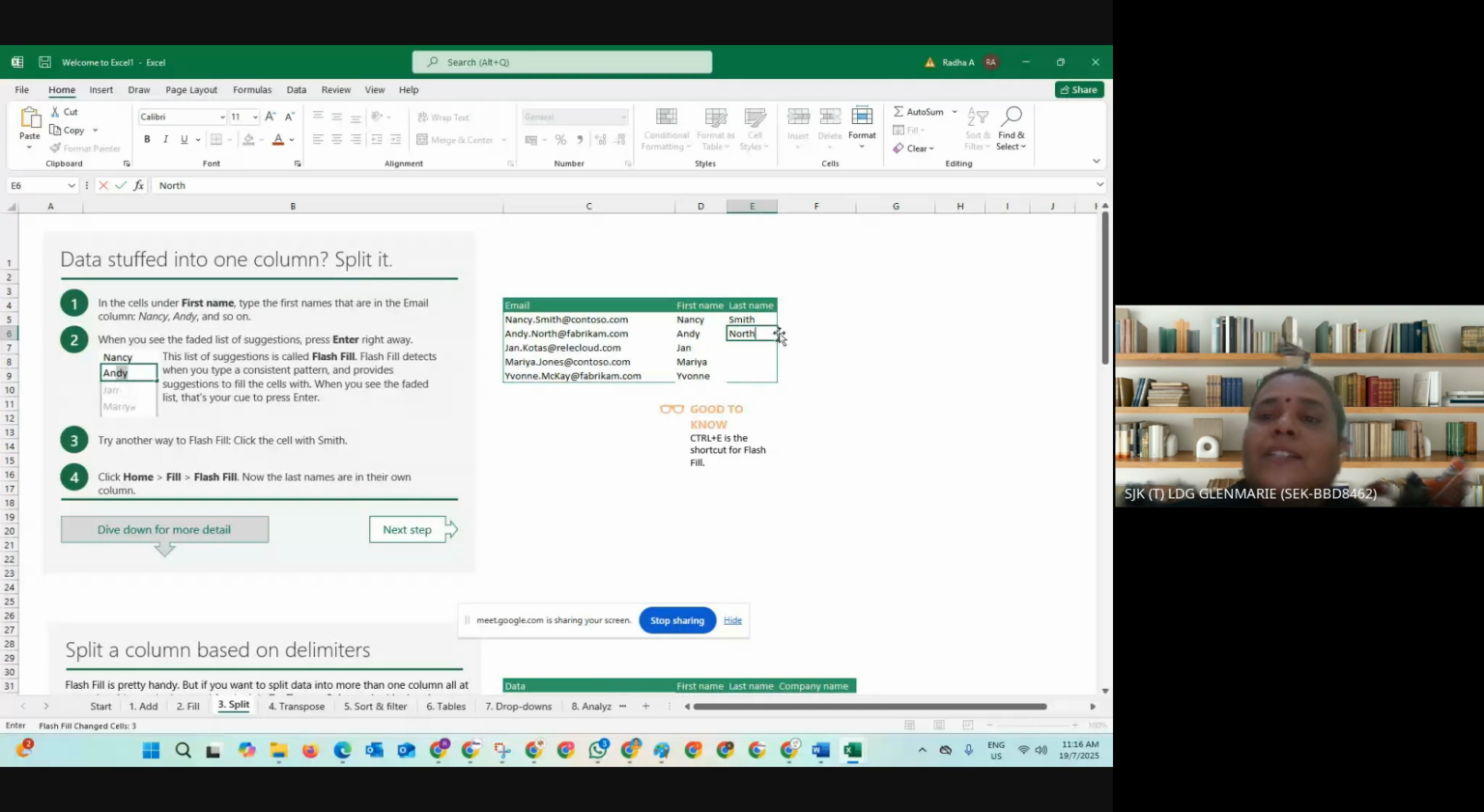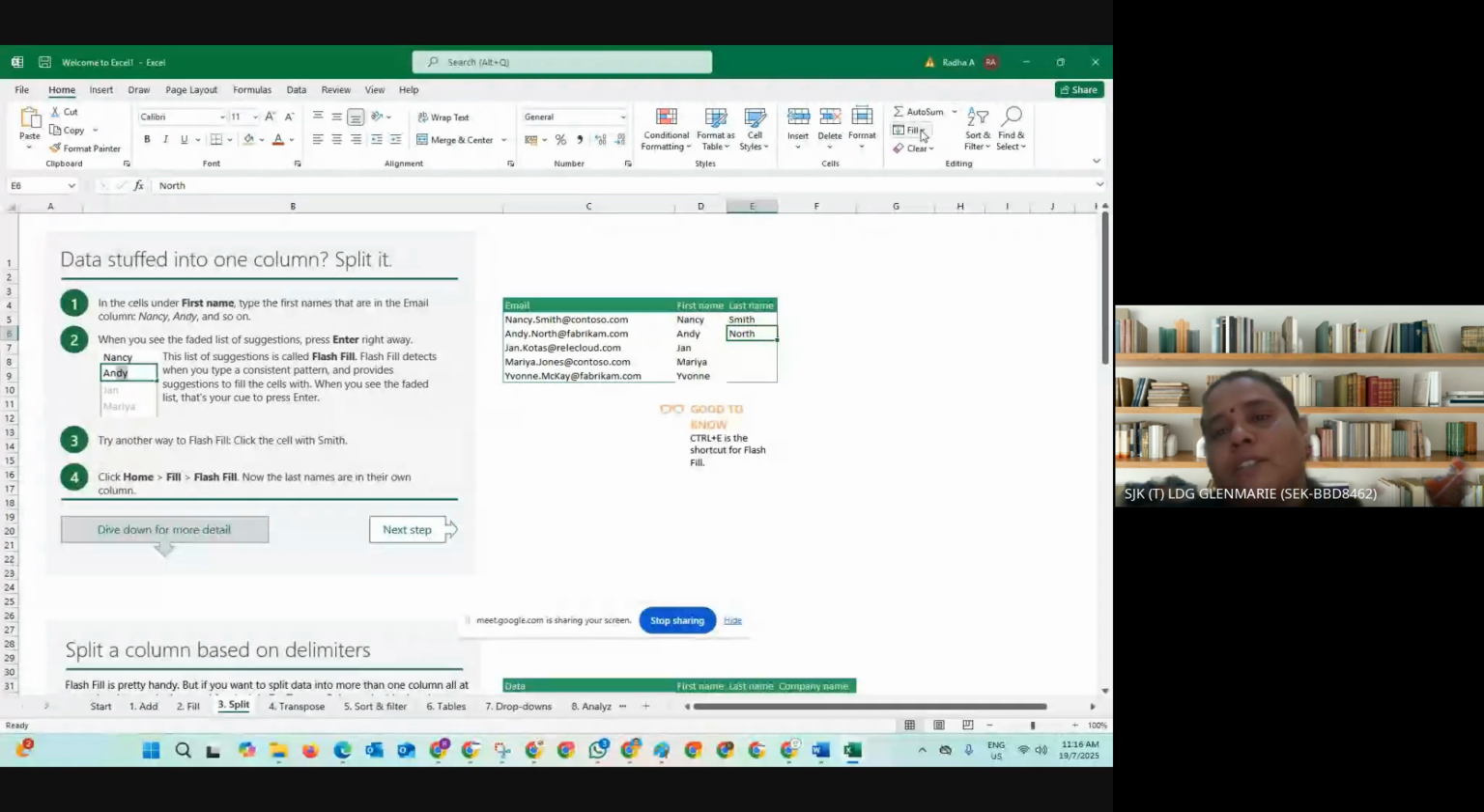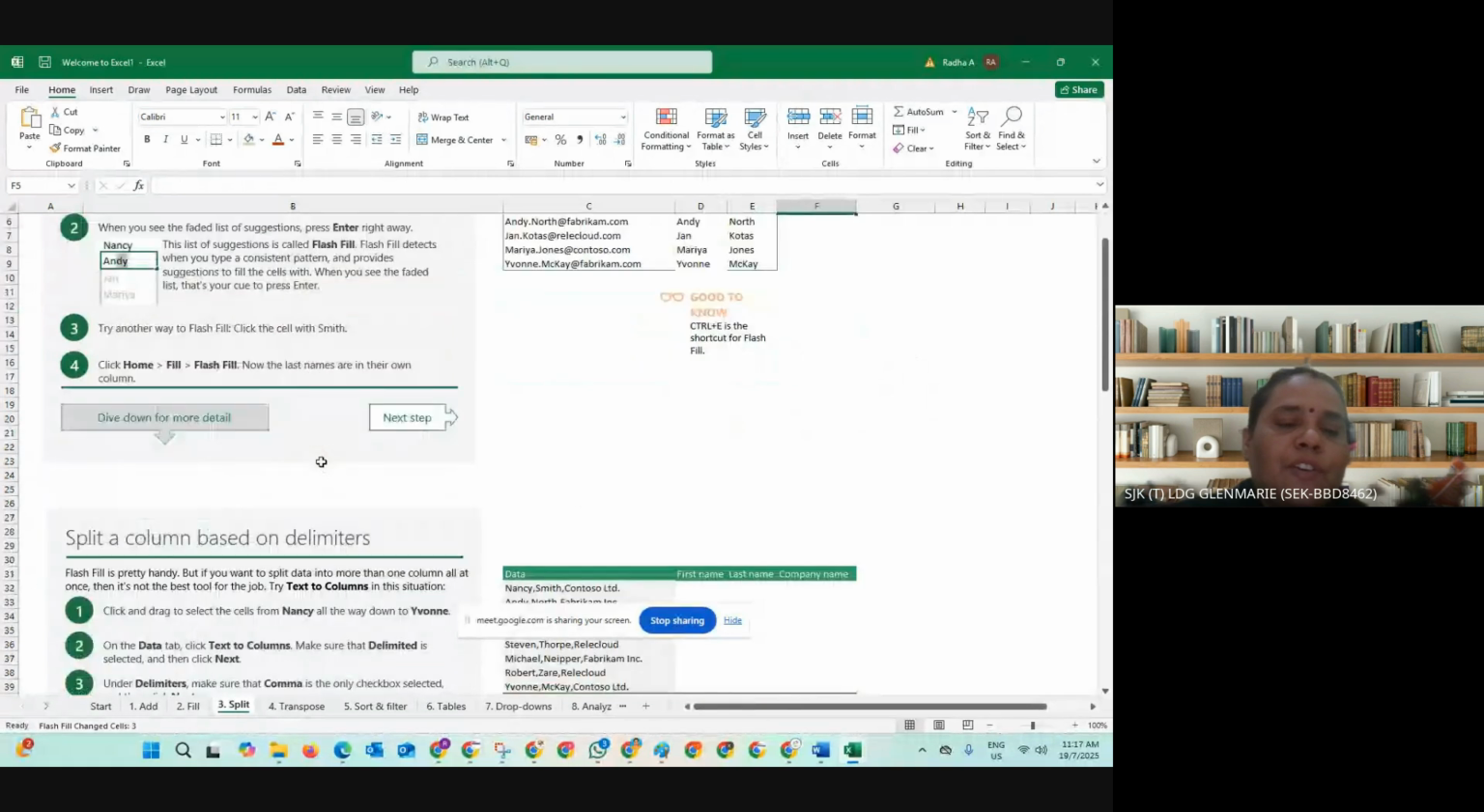Otherwise, go with the fill option. One minute, let me check once again. Otherwise, go with the fill option, Flash Fill. So it automatically comes. Okay, so this is the Flash Fill option. So you can split the columns as well.